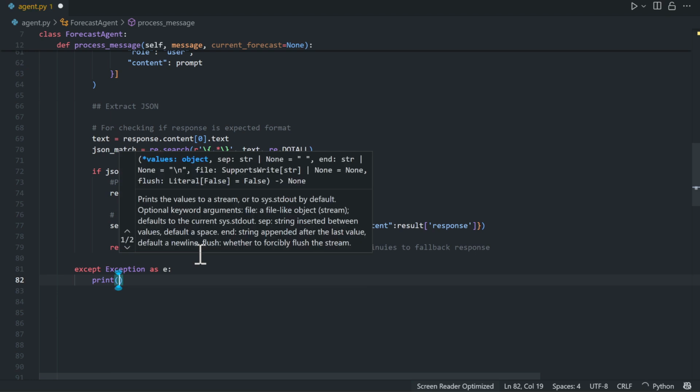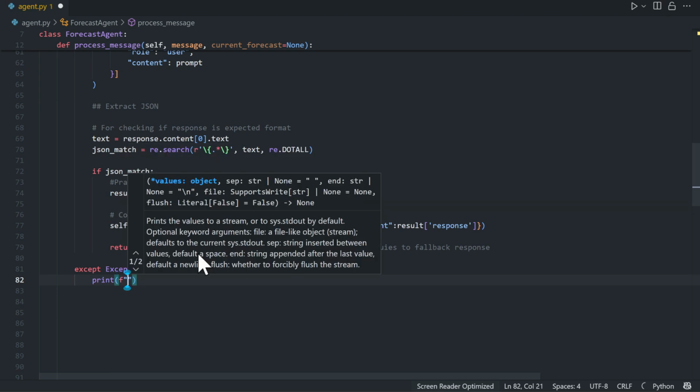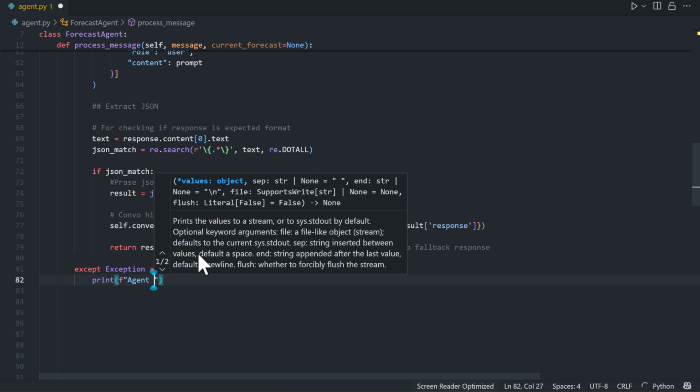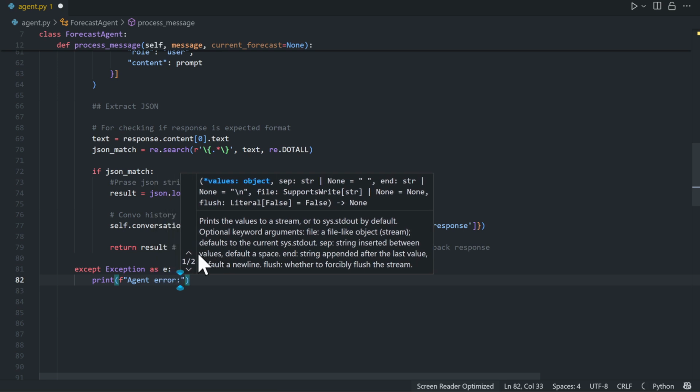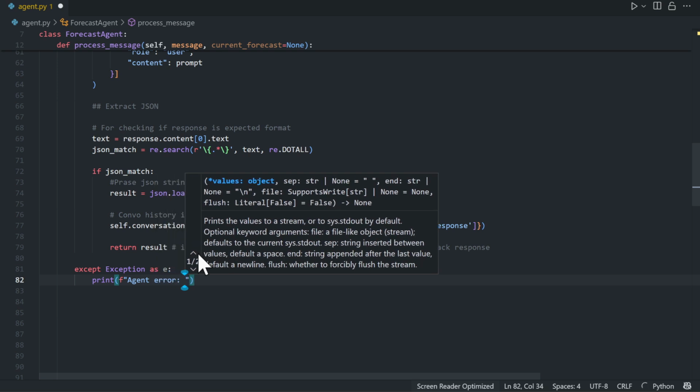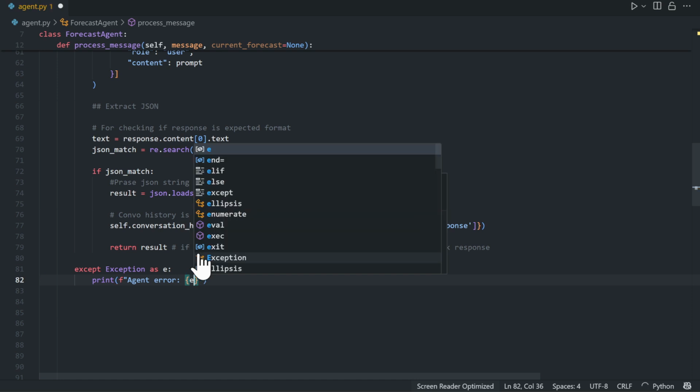And we want to print the exception. So this is if there's actually an error. For example, if we're out of tokens with the LLM, or if there's a problem connecting to Anthropic API, there's some other errors that could happen. So we want to print that there was an agent error, and then print the error, which is E.